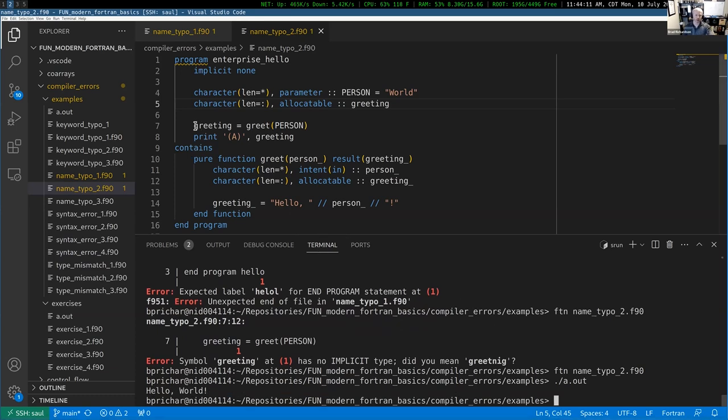There are often two places that something with a name will be referred to. If you make a typo in one of those places, it will usually tell you about a typo in the second place that you try to use that name, because that's when it says that there's a mismatch.